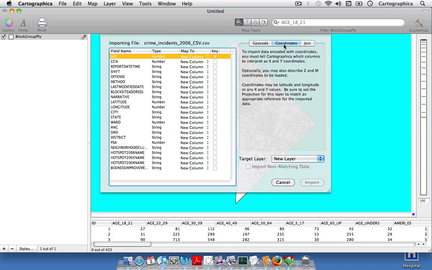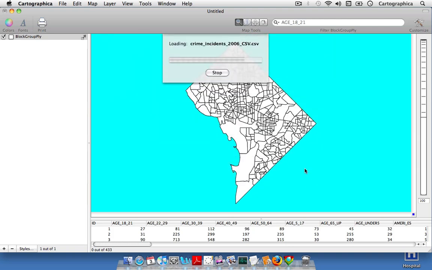We're going to use the coordinate tab, and we're going to find where in our crime data there are XY fields. Right here in the middle we have latitude and longitude fields, and under the map to column we're going to match up these two fields with their appropriate X and Y columns. So we have latitude and longitude matched with X and Y, and once we've set those up, import is now available. All we have to do is click import. I think this file has something like 37,000 crimes in it, so it takes just a second to geocode.